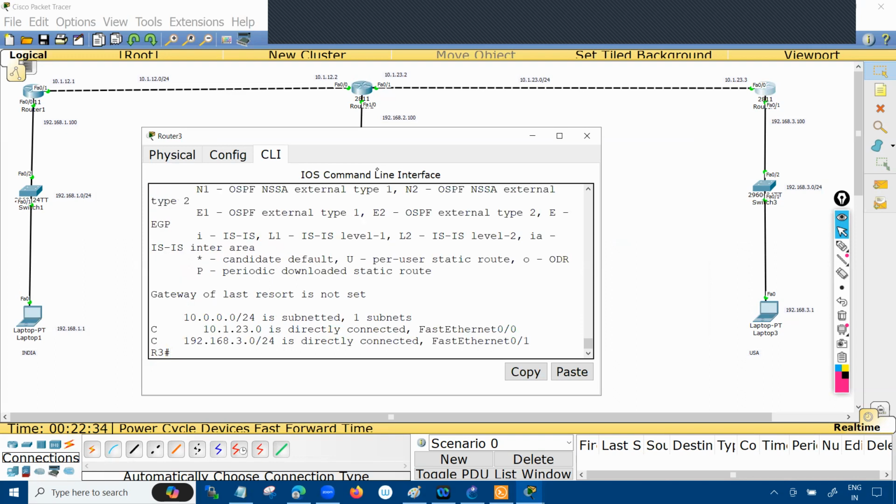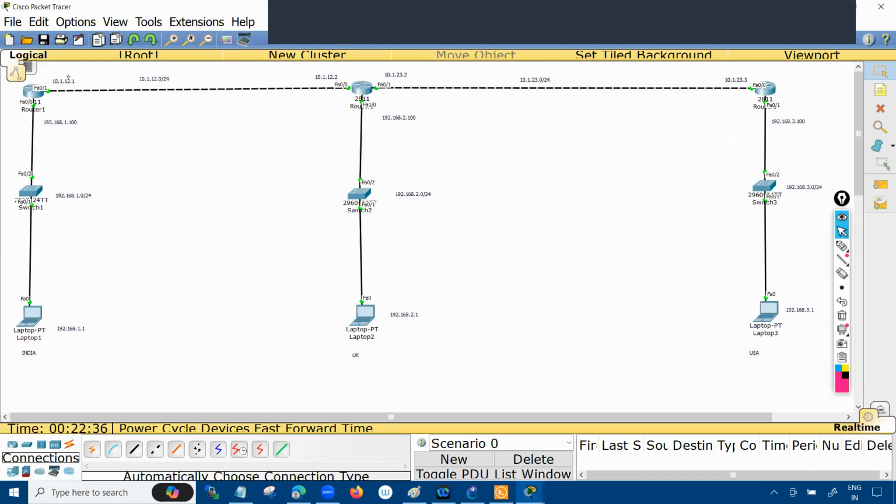So router 1 doesn't have a route for this network. Same with router 2, it doesn't have a route for this one and this one. Same way router 3 doesn't have a route for the 2.0, router 3 doesn't have a route for the 12.0, and router 3 doesn't have a route for the 1.0.